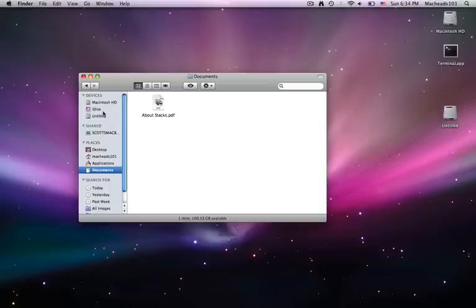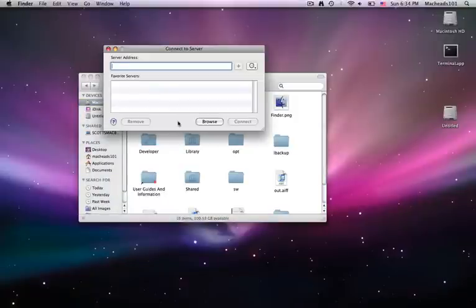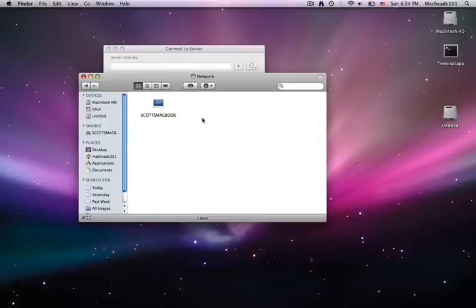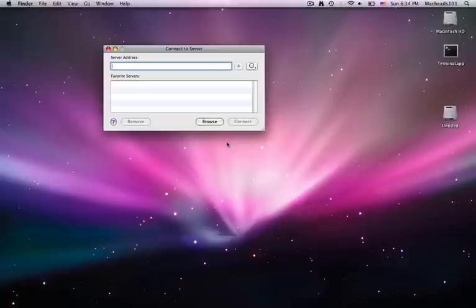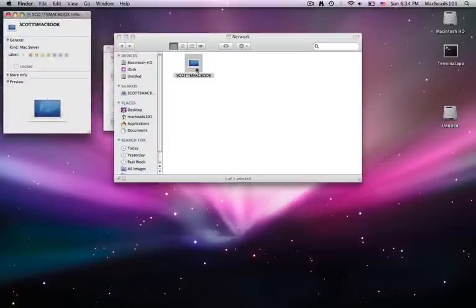There's another way to connect in case it doesn't show up under there. Go up to Go, Connect to Server, and click Browse. The server should show up right here, and we'll open that up. Then you can click Connect As. You can also type smb:// and the IP address. I don't actually know the IP, so that's too bad. Let's see. I can't get it through here.